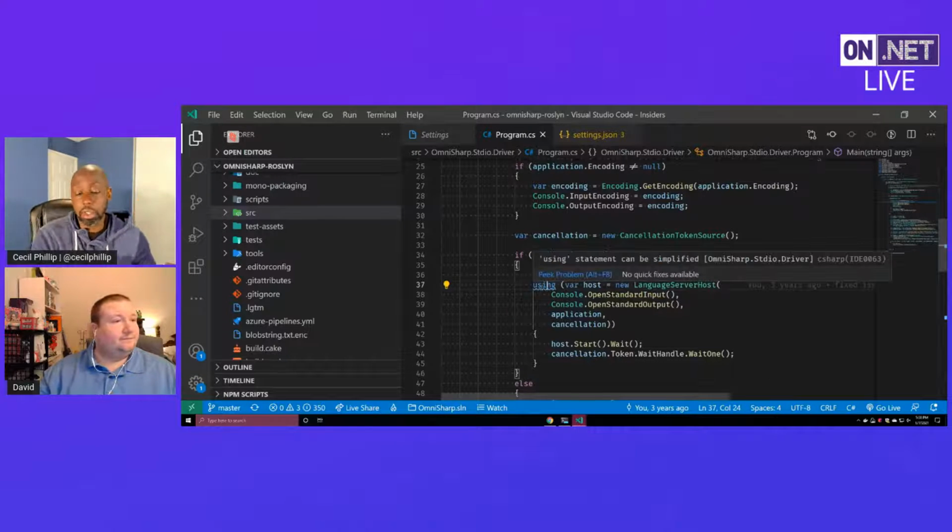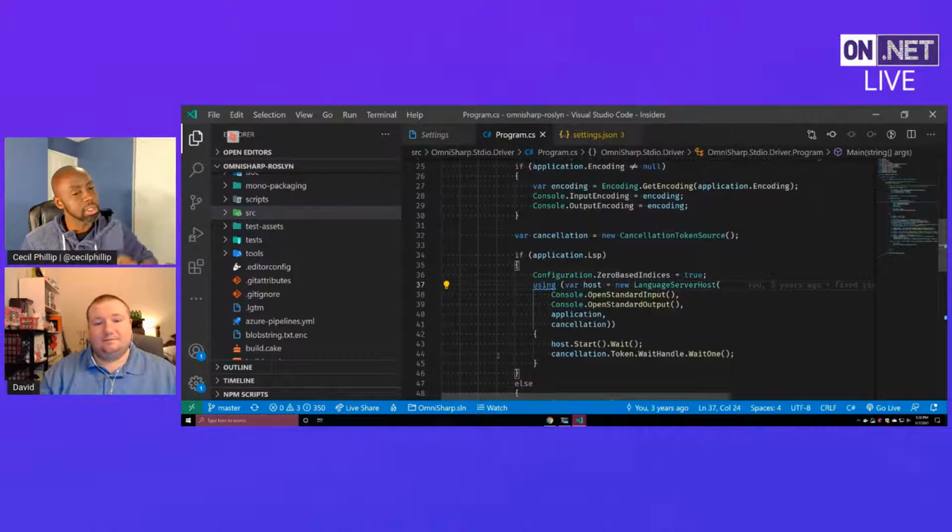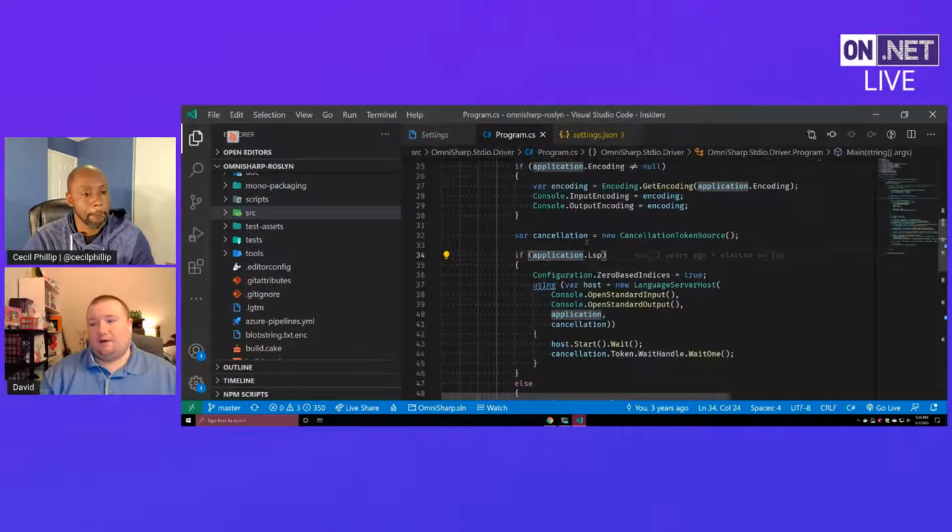For anyone that might be interested, does OmniSharp have a Slack channel? So we do have a Slack today. I don't have Slack open right now, but there's an OmniSharp Slack, and there should be a link.